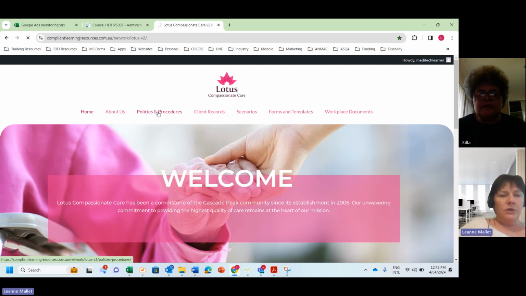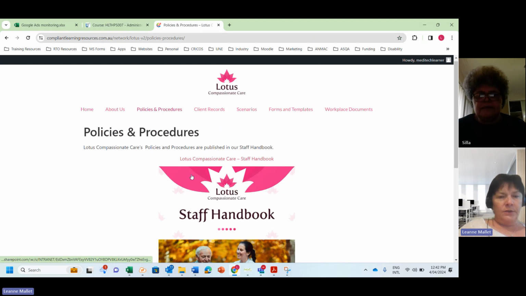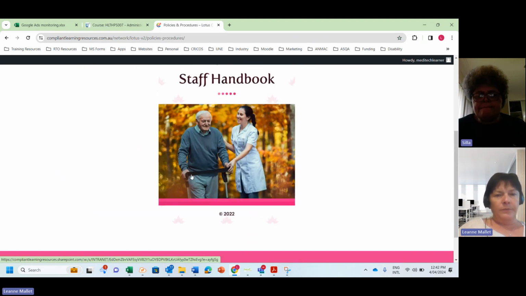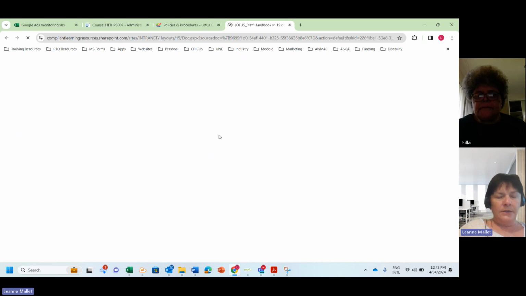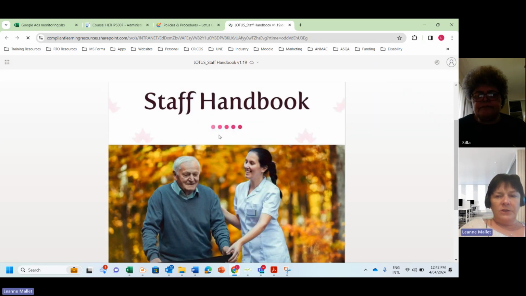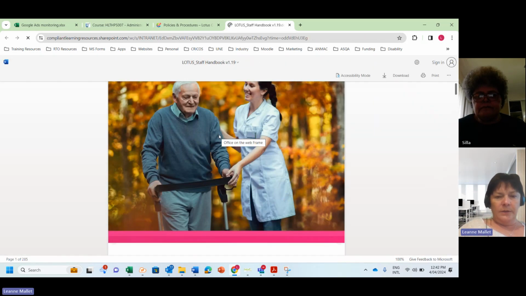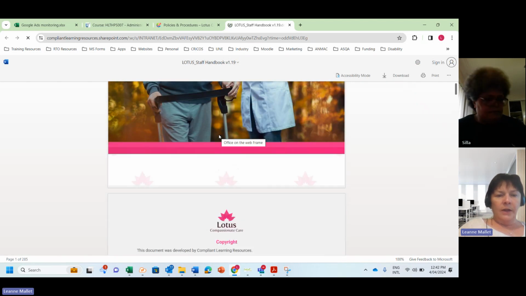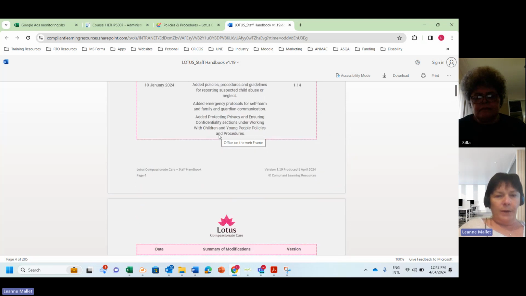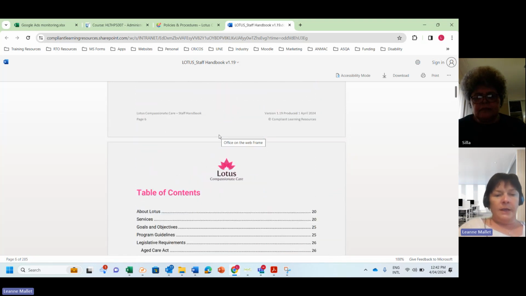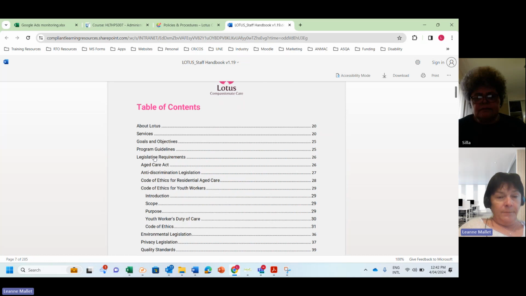Correct. So once you open policies and procedures, it's an online book. Staff handbook. You click on it. Now, it's got 200 pages or something crazy. There's a lot of information in it. So there are some tips for navigating it. You can scroll down page by page. But say, for example, there's an index here.